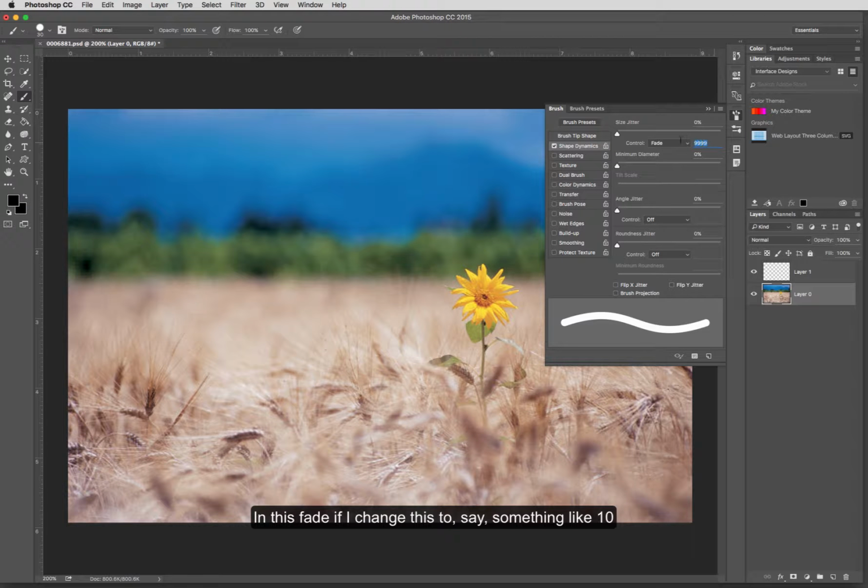In this fade, if I change this to something like 10, and I go out here, what will happen is it fades away. When I click and drag, it fades quickly. My size jitter is changing, fading down within 10 steps. Like I said, the larger the step count, the longer the fade. It's kind of like a skid mark left by a tire, if you can think of it that way. It determines how and when colors fade toward the end of the brush strokes.